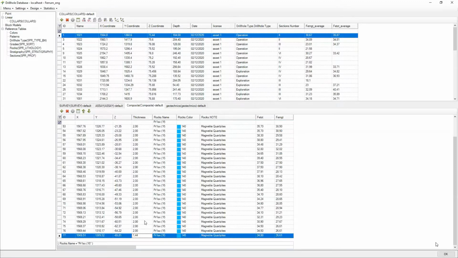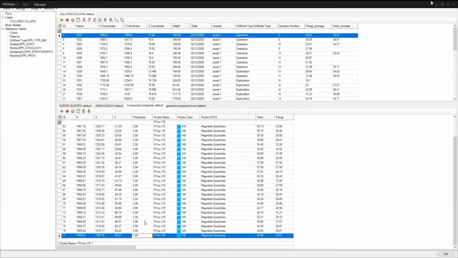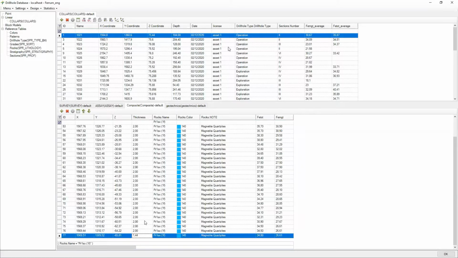So now, since we have prepared the database, we finally got to the subject of today's stream, geological model creation, which would be the next step of the block model creation process.